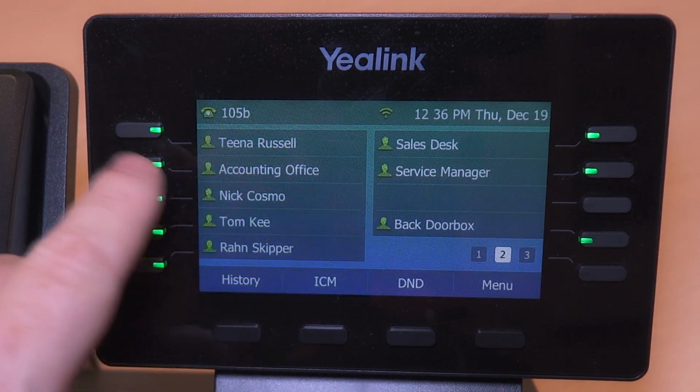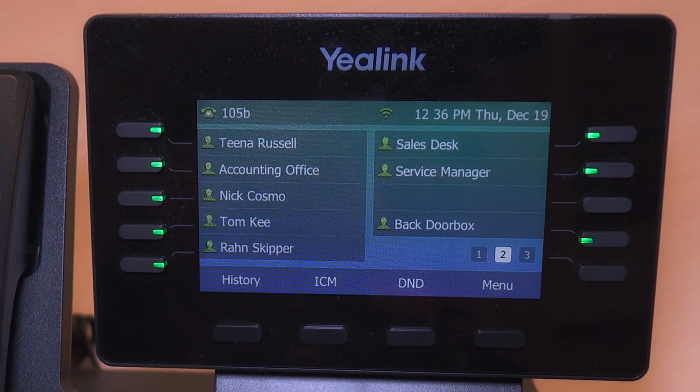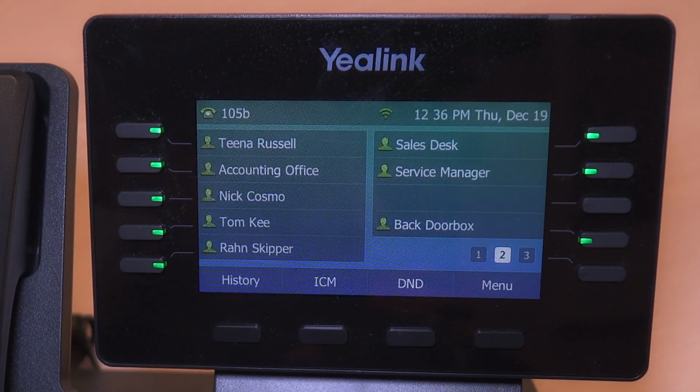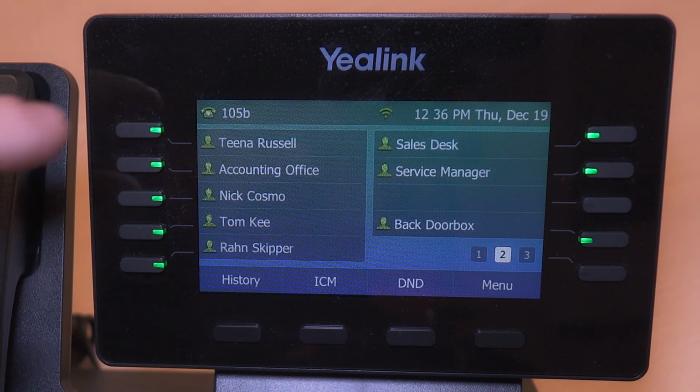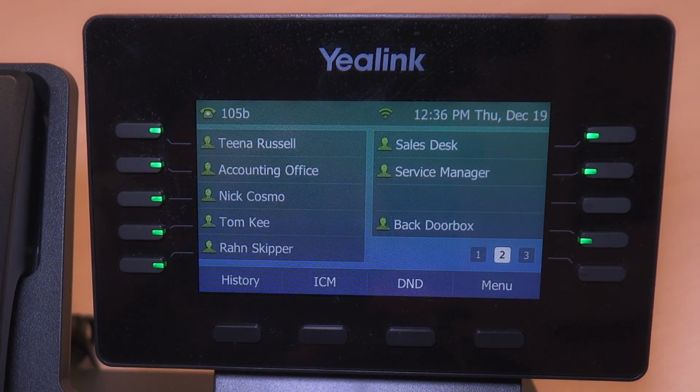If your coworker was on the phone, they would light up red. If they were ringing, it would flash red, and you would have the ability to hit their button while they're flashing red and intercept their phone call.